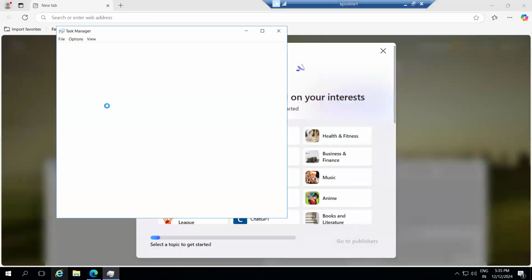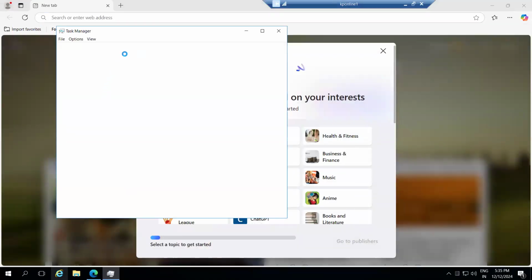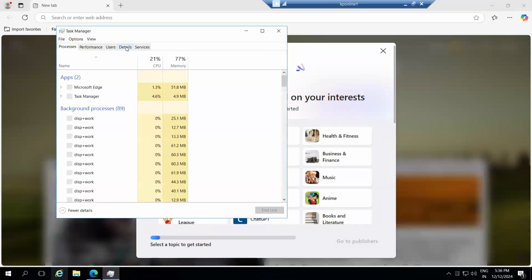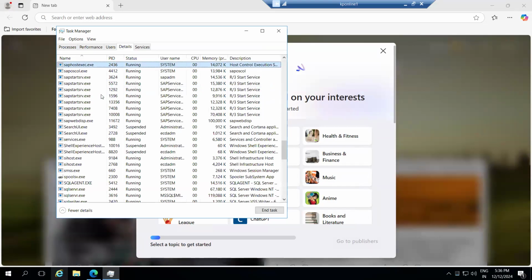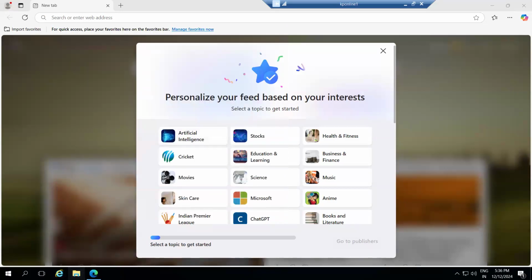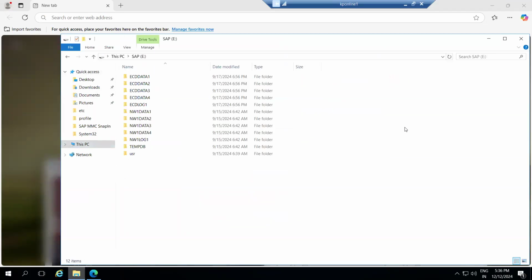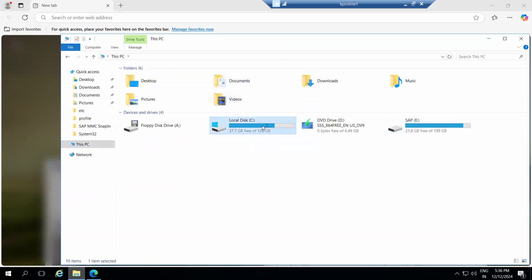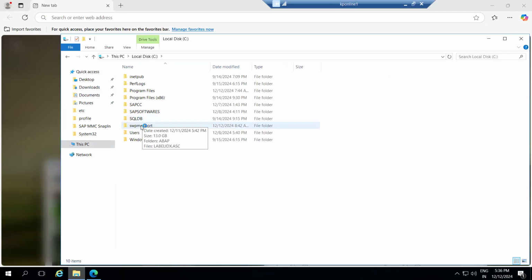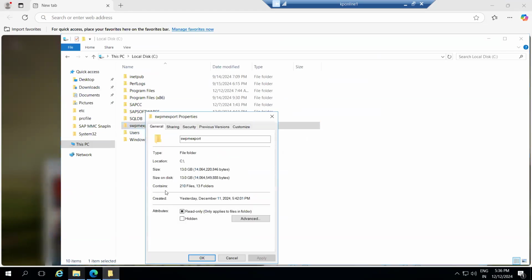There is an operating system level. Export means it will download some data at the operating system level. There is a folder we created yesterday on this PC, then go to the C drive. Here we have the SWPM export. There is 13 GB of data created here.